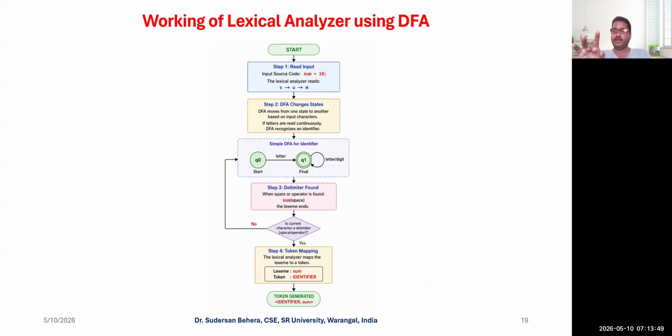Another one is identifier. Sorry, 4 lexemes, 4 tokens. One token is keyword. Second token is identifier. Third token is operator. Fourth token is constant. Is that clear now? So once this is done, the work of lexical analyzer is complete. And it stores everything in the symbol table. Now the work of syntax analyzer starts.